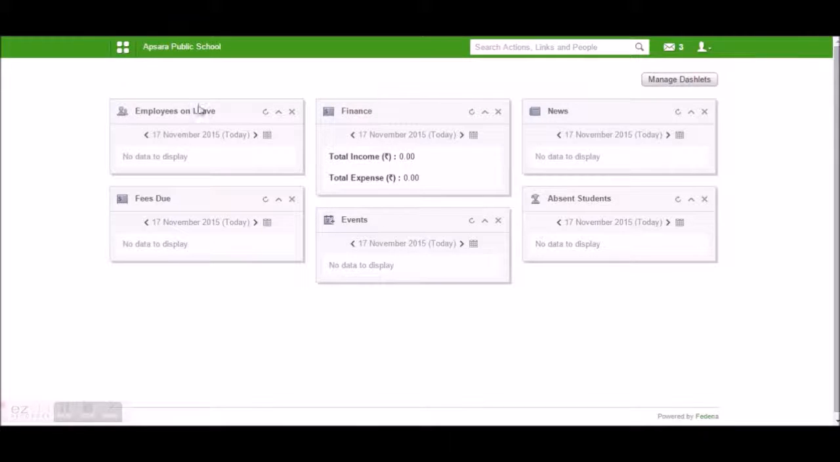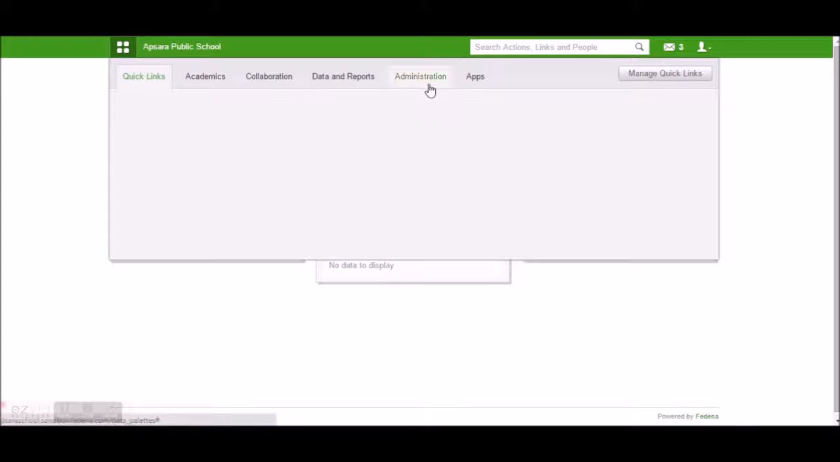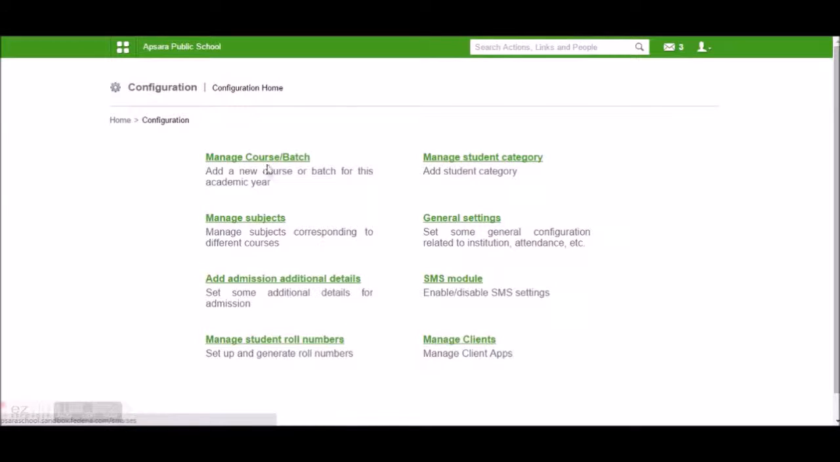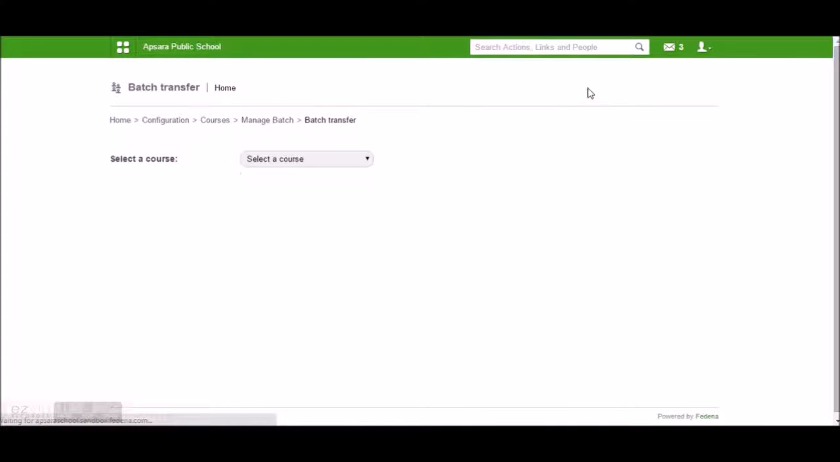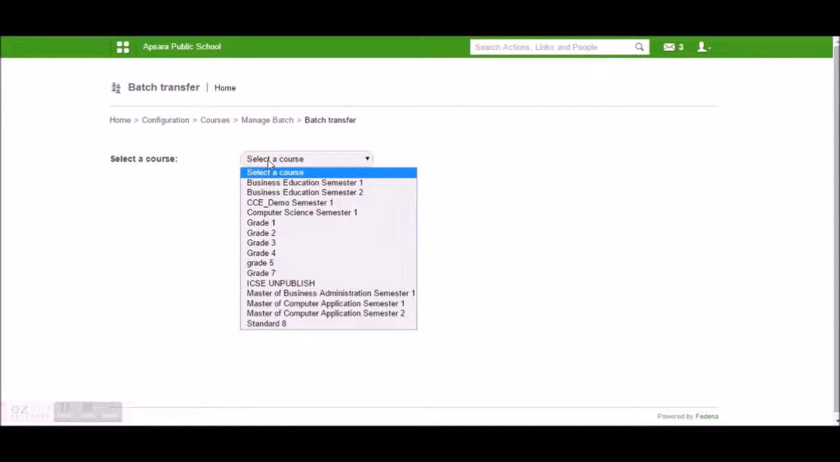In order to access batch transfer, we need to go to administration, settings, here manage course and batch, and manage batch. Here we will get an option of batch transfer. Click on batch transfer and it will ask you to select a course. We can select a course from this.